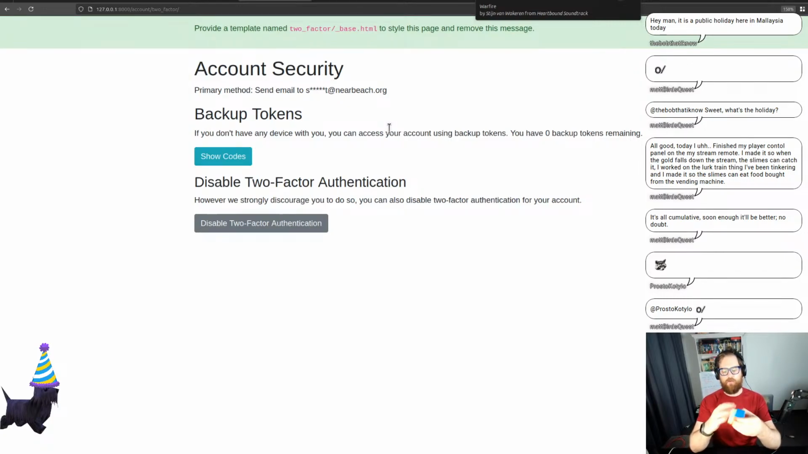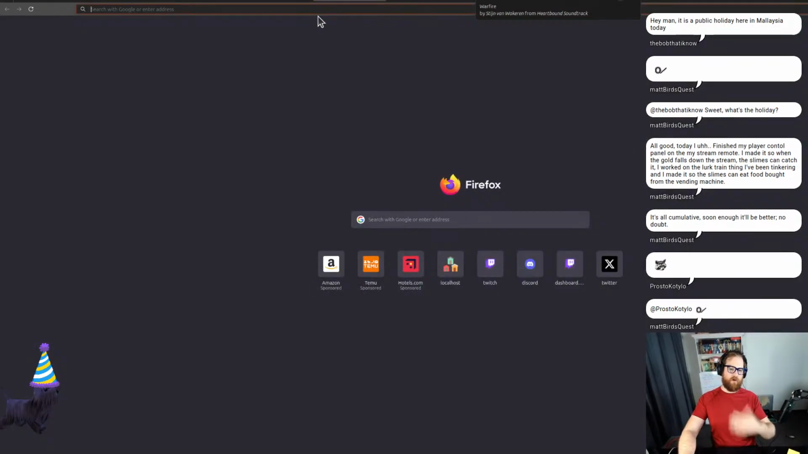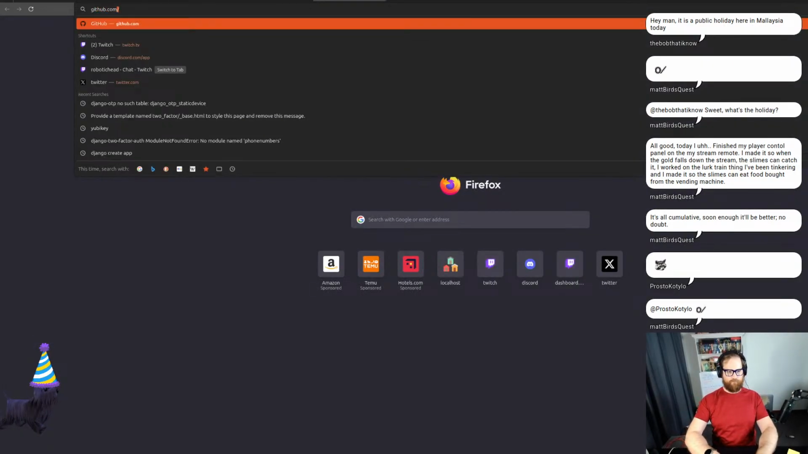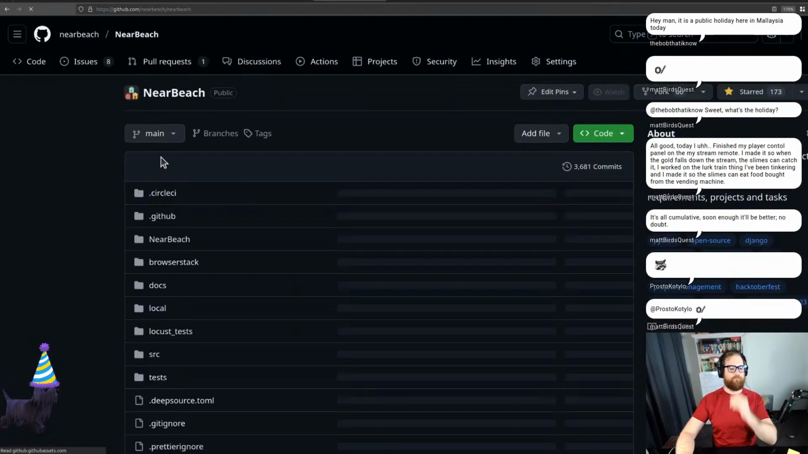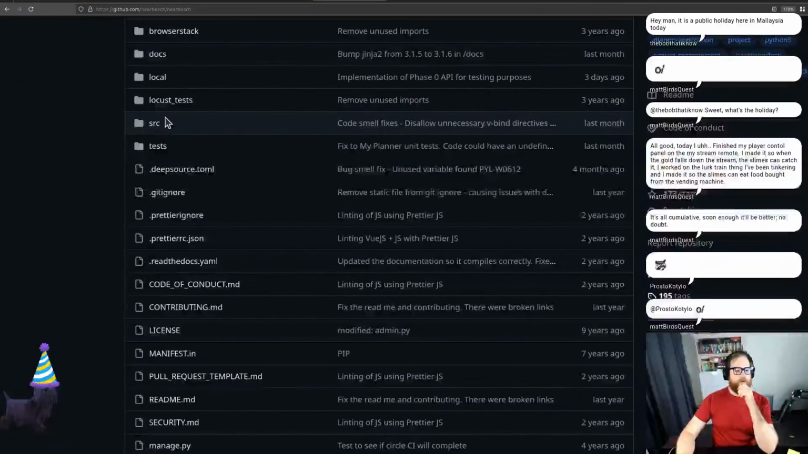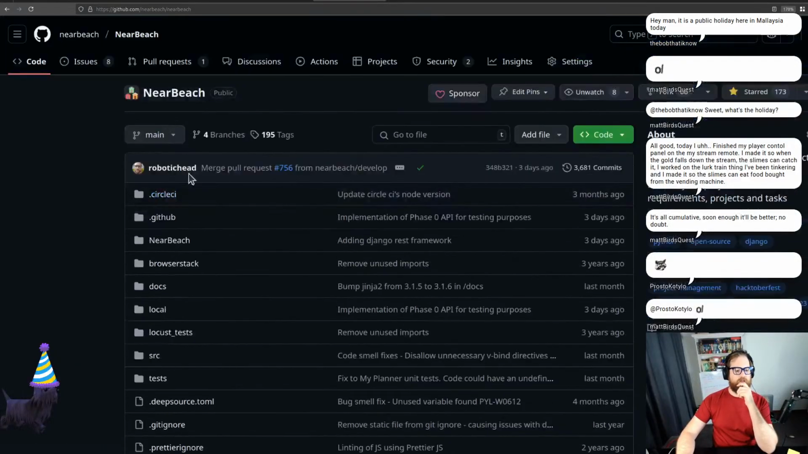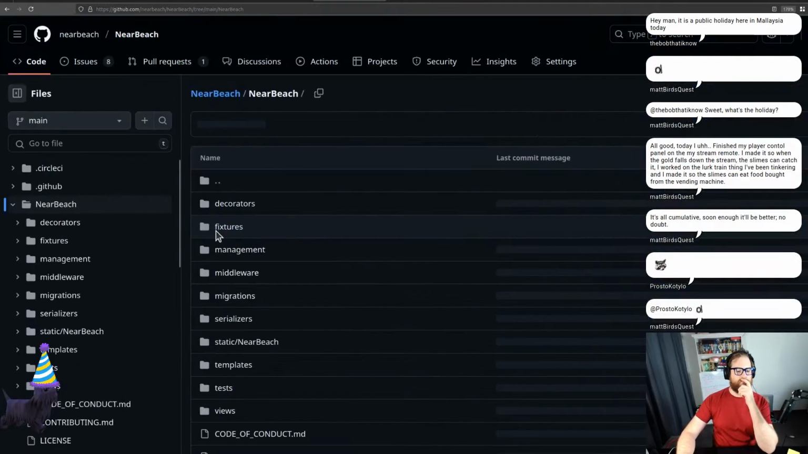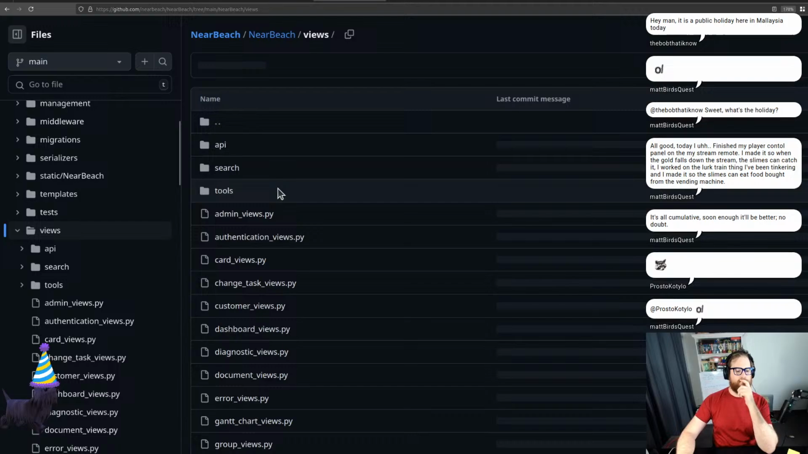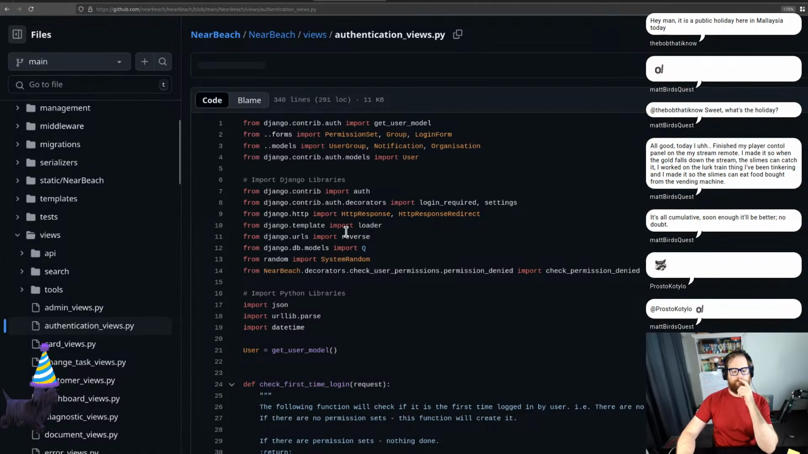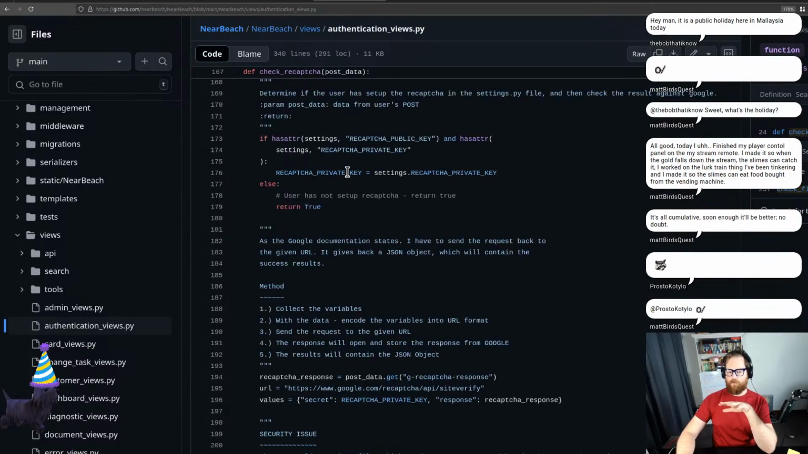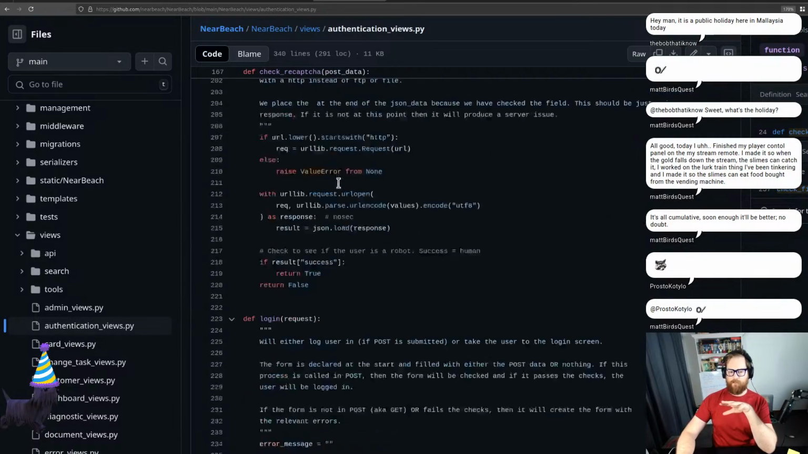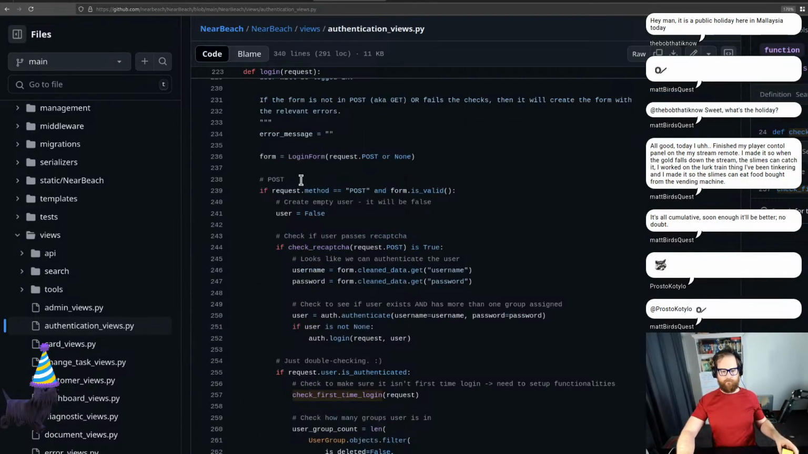logic happening with NearBeach. So when someone logs in, I'll bring up the code. NearBeach, views, authentication. So I'll come back to that one particular function. So we've got to log in.